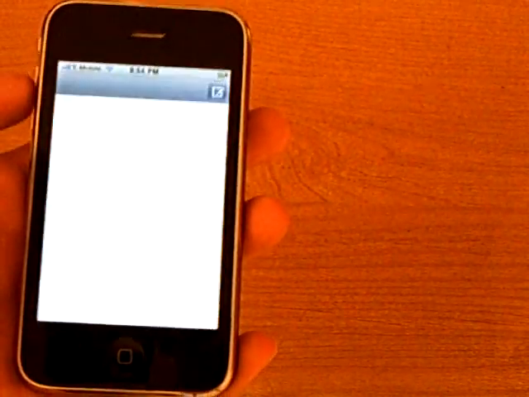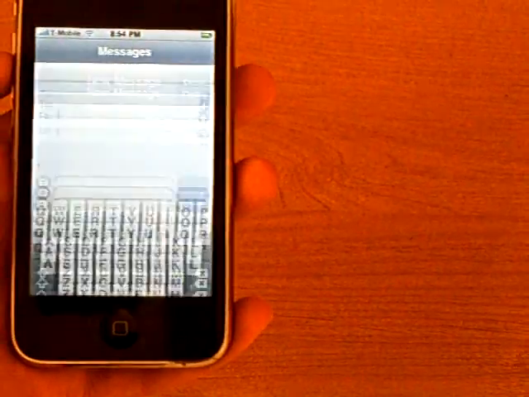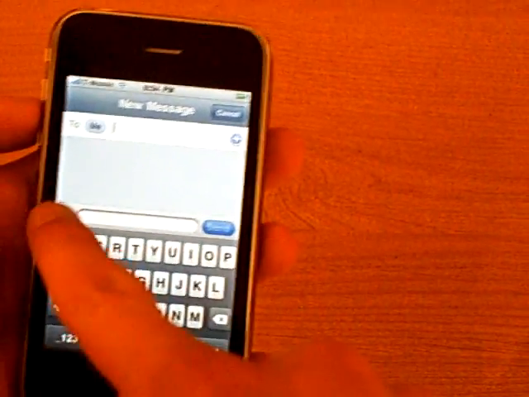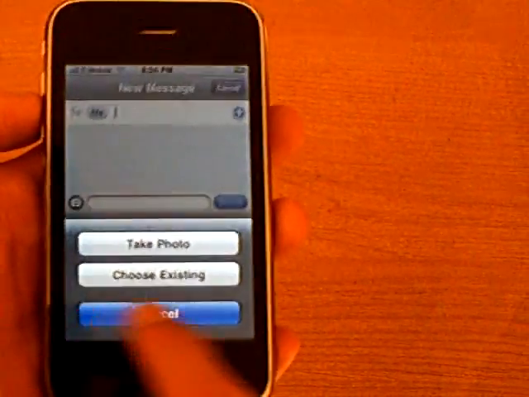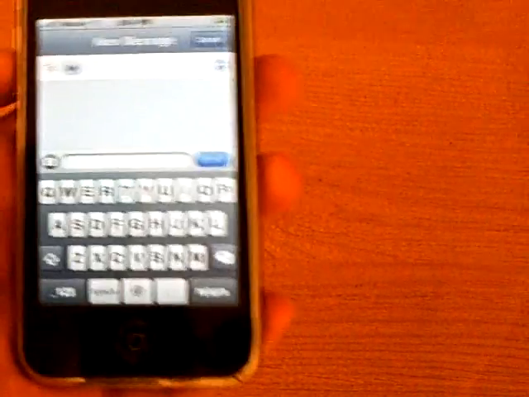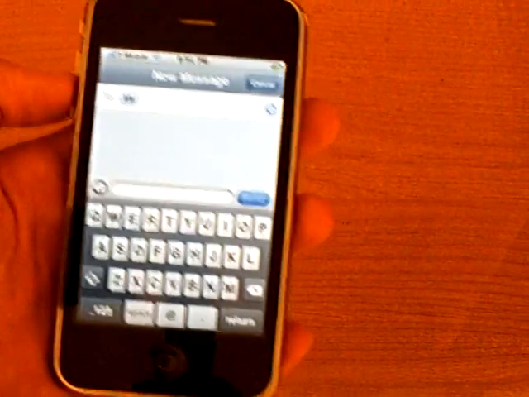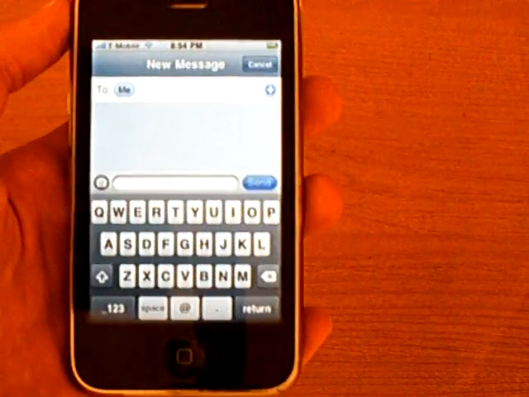Then you can go to the Messages application, and then you will see the small camera icon in the Messages application. So now you're able to send picture messages and also audio messages.